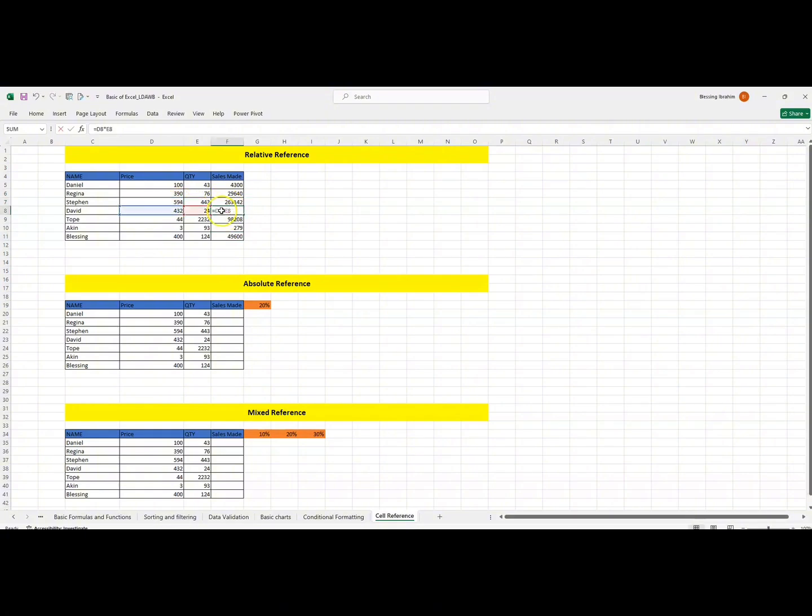So what then is absolute cell reference? For absolute cell reference, it means the cell address does not change. Anytime you copy the formula down to the other cells, the cell address does not change. So it means you've locked your cell.